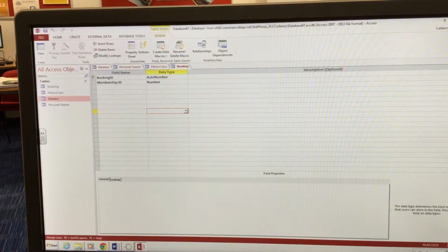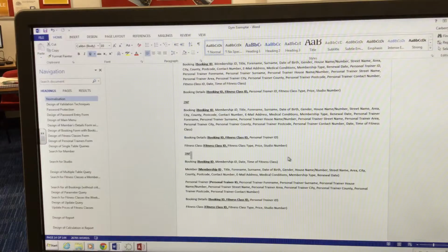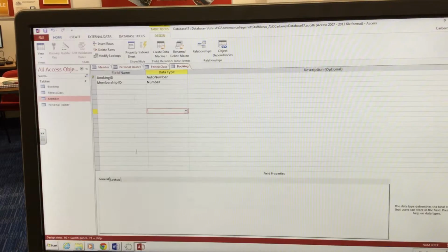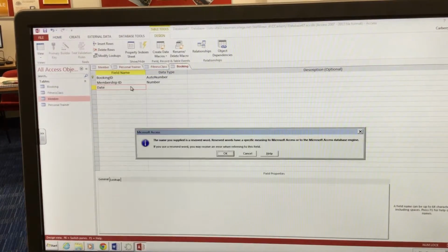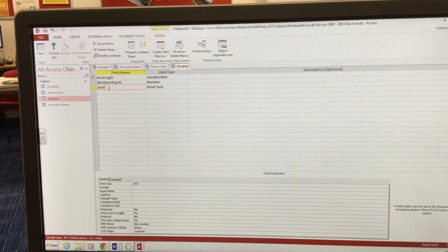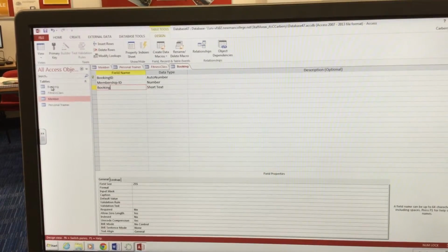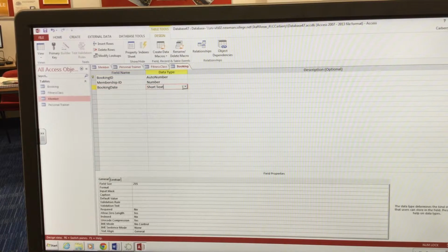So booking ID, what have we got? Booking ID, membership ID, what else do we need? Date and time. So I'll just put some basics in. Date, oh hang on, can't use that, so let's call it booking date, and we'll set it to date and time.